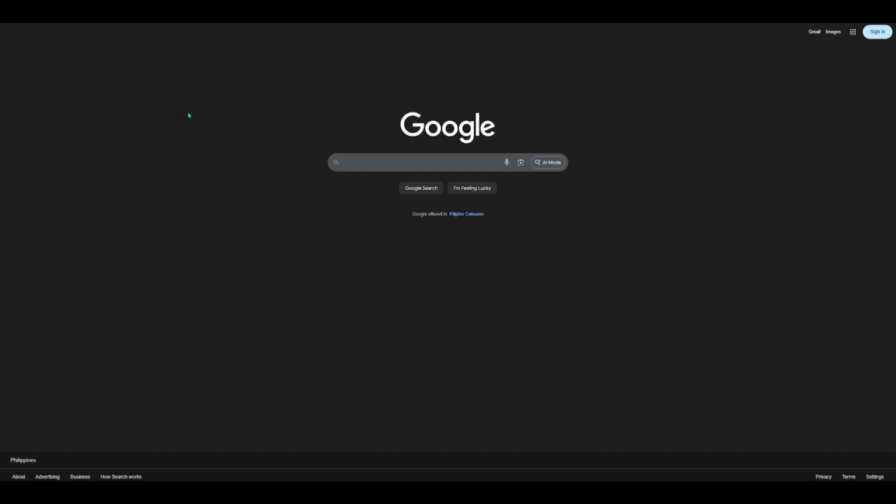Chrome is one of the most popular web browsers, and it's designed by Google, which means it's perfectly optimized for accessing Gmail. In the address bar, type in google.com and hit enter. This will take you directly to Google's homepage, a familiar starting point for many of our online activities.